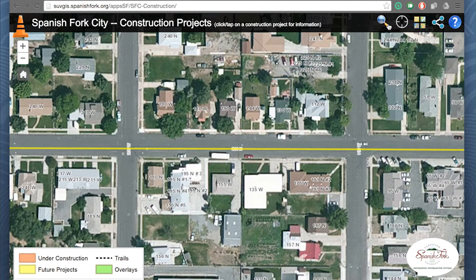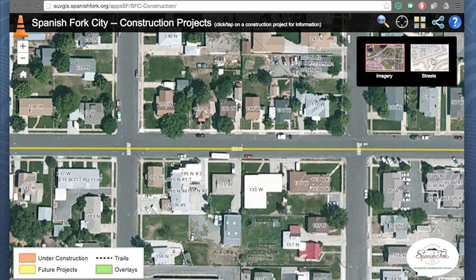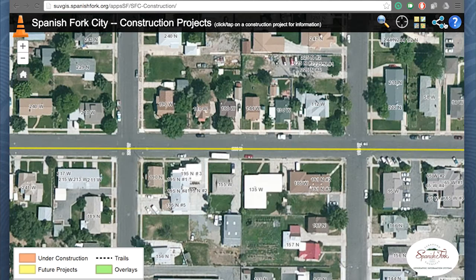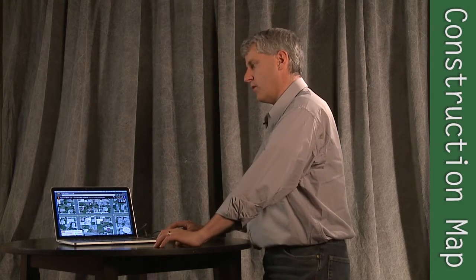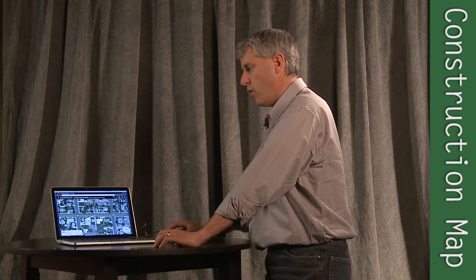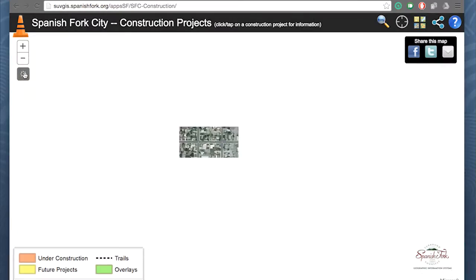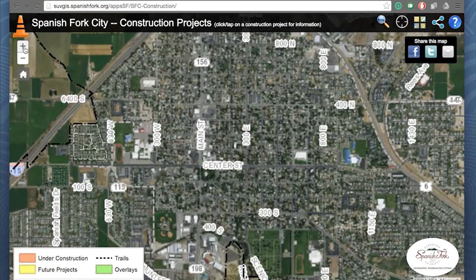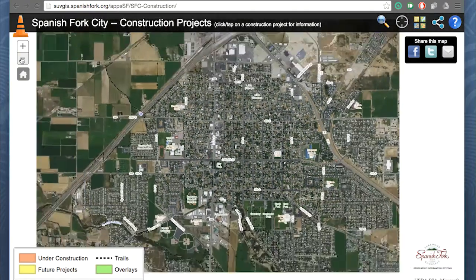These tools allow you to also, if you have your phone, you can turn on your GPS to help you find your location where you are. You can switch base maps to go between the regular base map or an aerial base map, and you can share it with your friends if you want. You'll also notice that in a lot of the maps, they have this little home icon that will allow you to zoom out to the entire area. You can also zoom in increments or zoom out in increments.